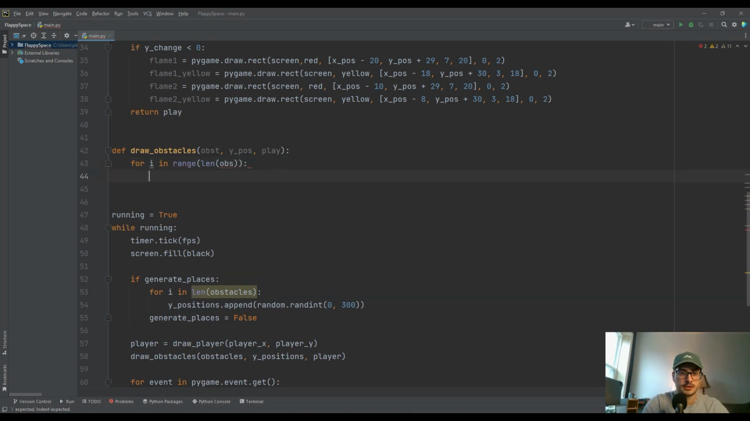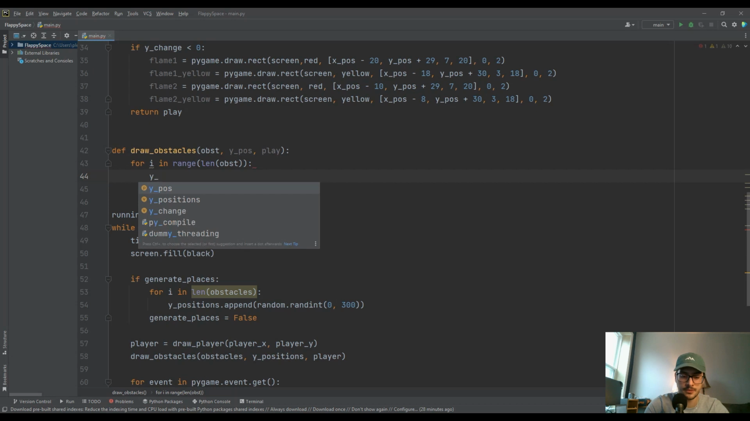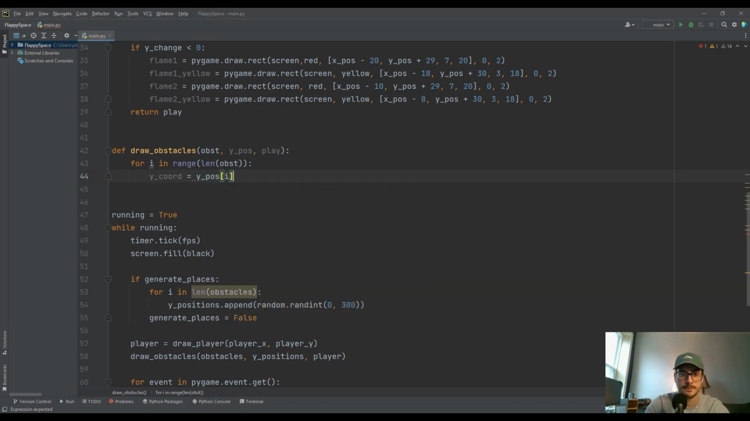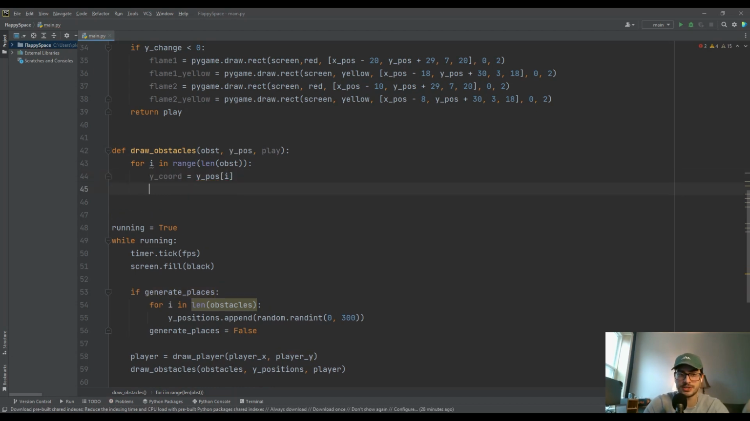So obs, and let's see. Oh, I put a T on there. Very nice. For i in range length of obstacles, what do we want to do? First, let's create a local variable that we'll just call y_coord, and we will set that equal to y position at i. So now we have a local variable that is just saying what the position at y is, and then the x position is just going to be obstacles at i.